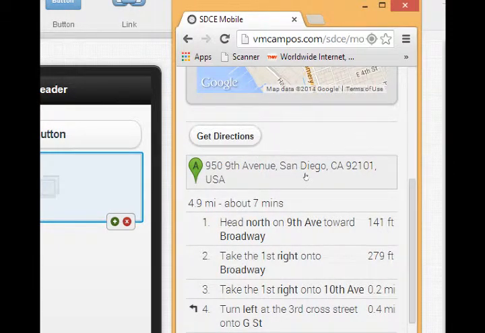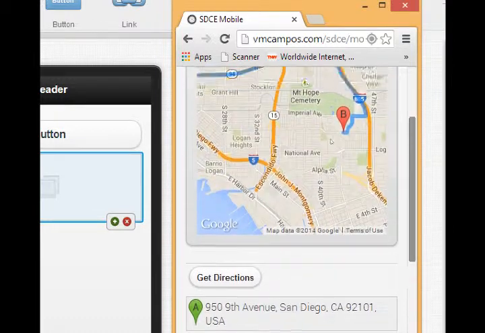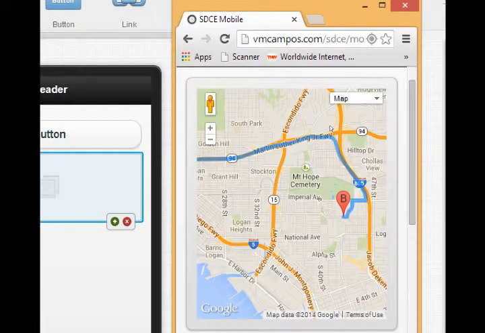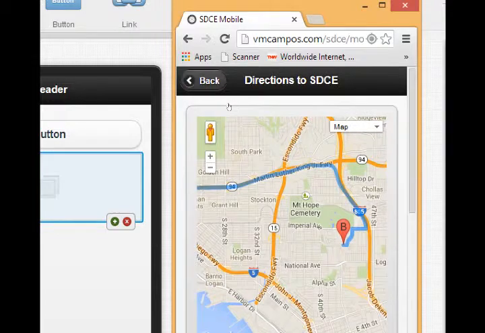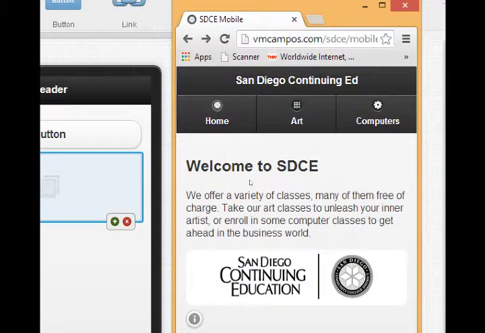It's not going to be the full-featured voice turn-by-turn directions with a computer telling you turn left here, drive half a mile there, but it will give you a map and directions, and imagine using this for your own projects, your own company, so that people can come to your physical location. That's what we'll be doing. And then I can go back, takes me back to the home page.